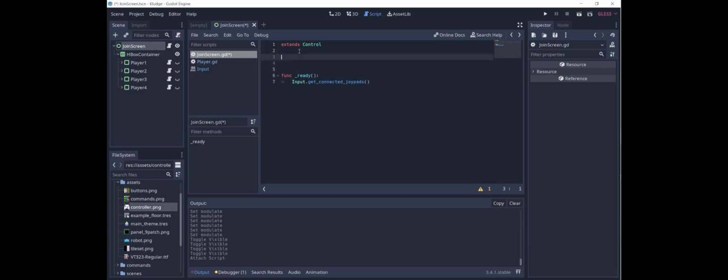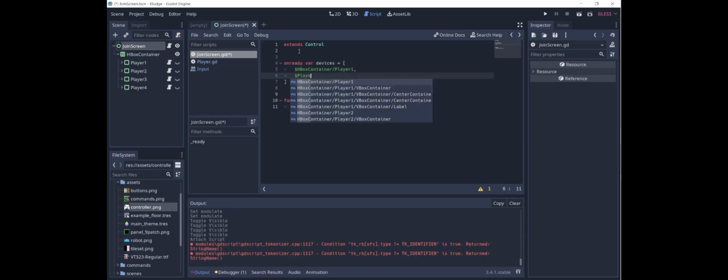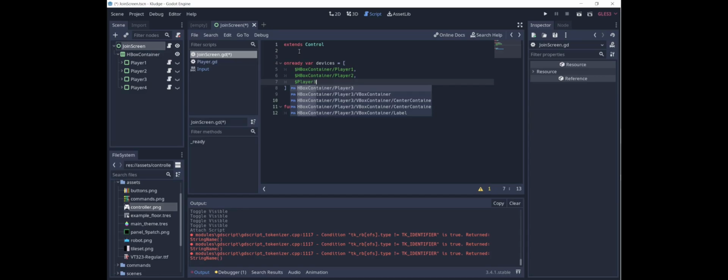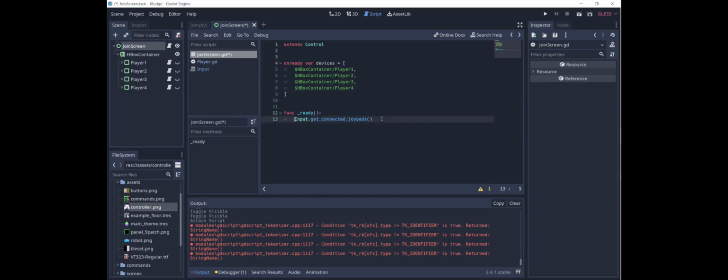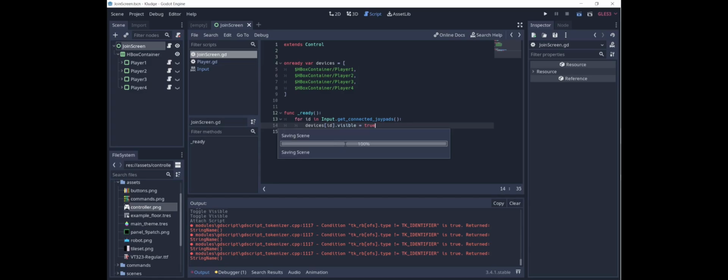And actually, before we do that, just for convenience, let's make variables to refer to each of these. So let's call it devices equals player 1, player 2, player 3, player 4. So we're going to iterate: for ID in input.getConnectedJoypads, we're just going to set the visibility of that device to true. So devices[ID].visible equals true. I currently have one joypad connected. Let's make sure that that works.